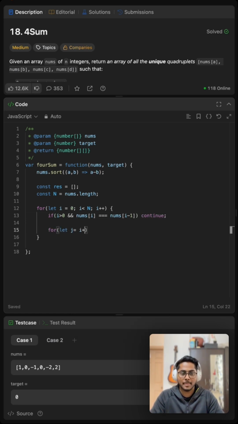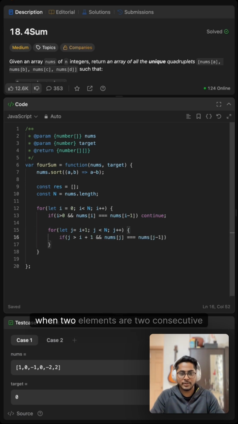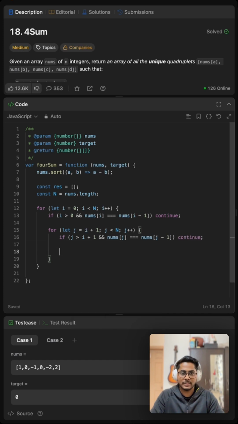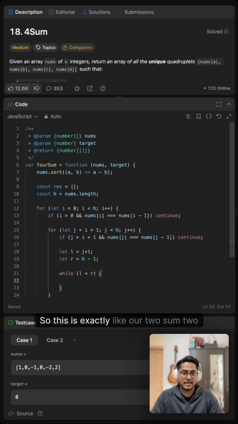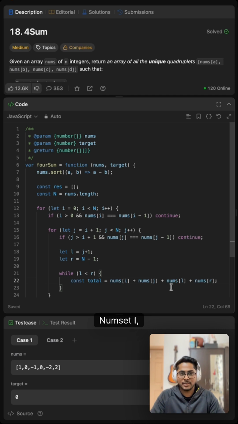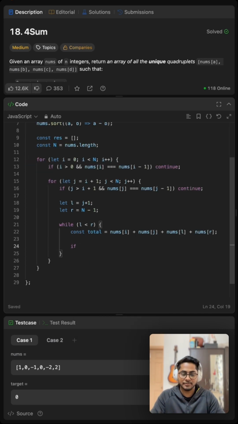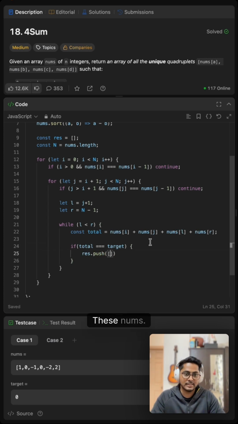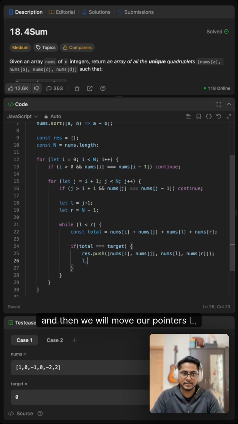Now the second loop. Here also, when two consecutive elements are the same, we will just skip it. Now let's define our left and right. So left will be equal to j plus 1 and right will be equal to n minus 1. While our left is smaller than right, so this is exactly like our 2Sum problem. So if total is nums at i, j, l and r, now we will check if total equals target. If yes, we will push these nums and then we will move our pointers.